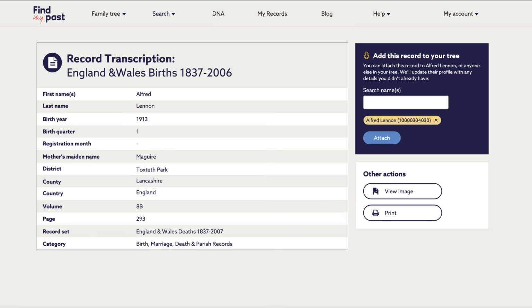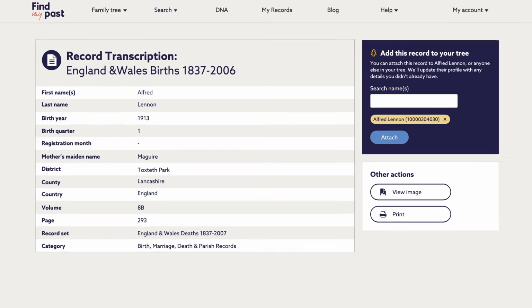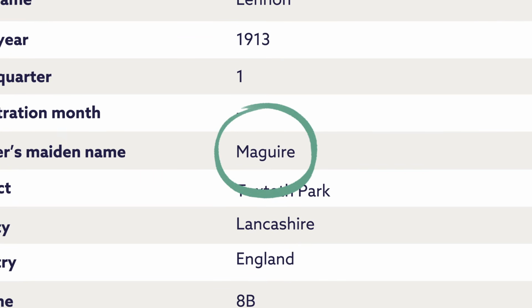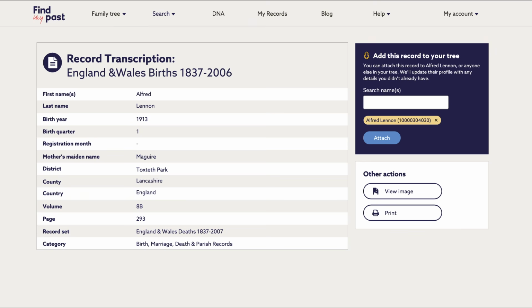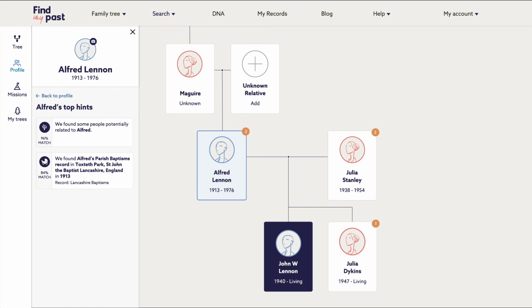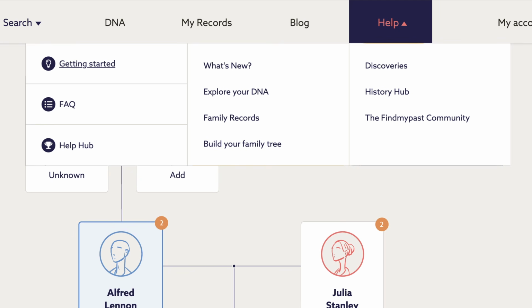And we're back to the record with the information we need from Alfred Lennon's birth record, which is great because it tells us his mum's maiden name, Maguire. So, now we have the beginnings of a whole new generation. You can keep repeating these steps with other members of your family and you'll grow your tree in no time. If you need help, don't worry, there are lots of useful guides which you can find here anytime at all.